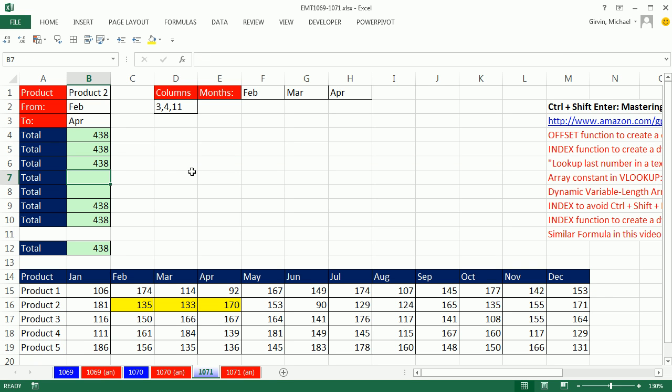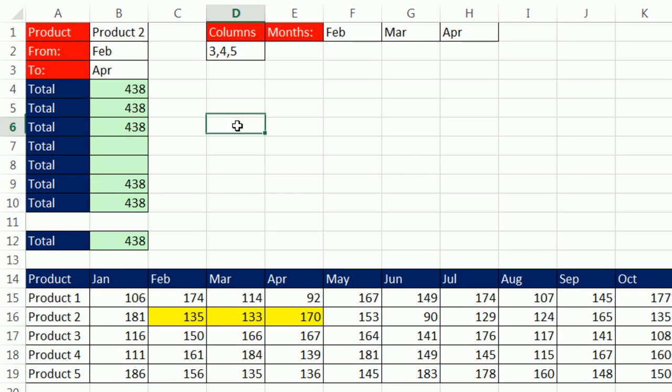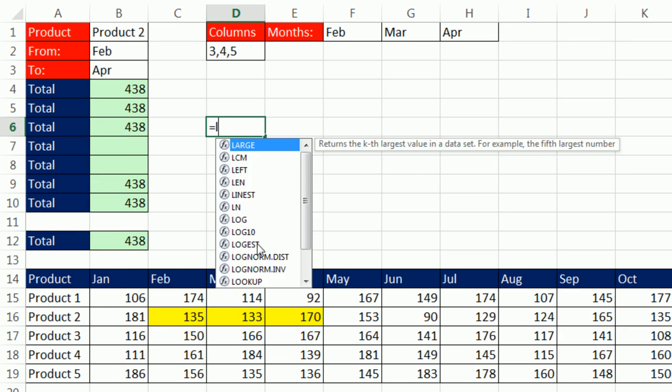And now where is the information coming from for this formula? It's not coming from the relative position of February or April. It's coming from 3 and 11. Oh, wait a second. It's supposed to be 3, 4, 5, not 11. All right, so the information's coming from a text string. This is text. We need to get the first number, which is column 3, and the last number, which is column 5. So check this out. Getting the first one's relatively straightforward.